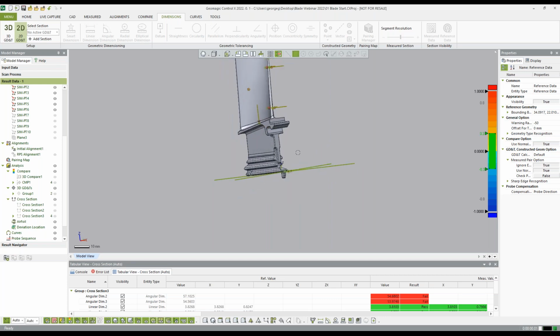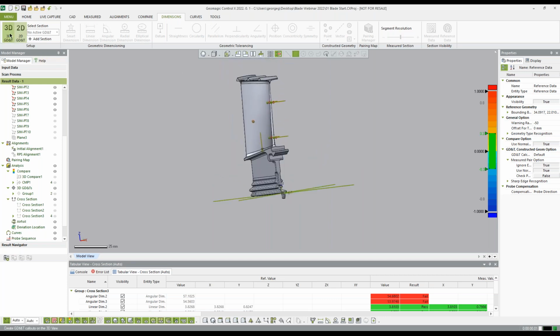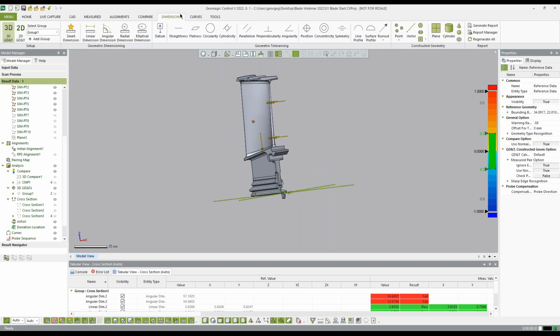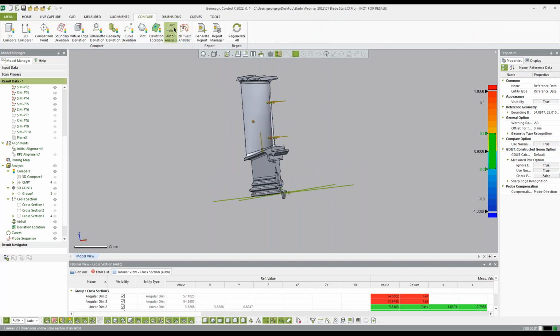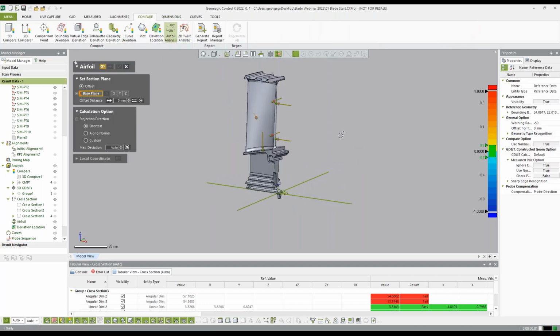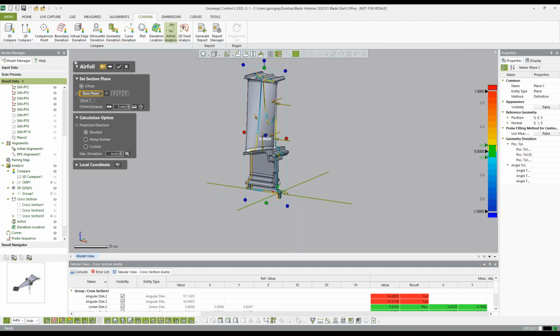Now, the final thing that I wanted to show here is the ability to also create airfoil dimensions. So if I want to, I can say I want to cut a cross section in the Z direction.